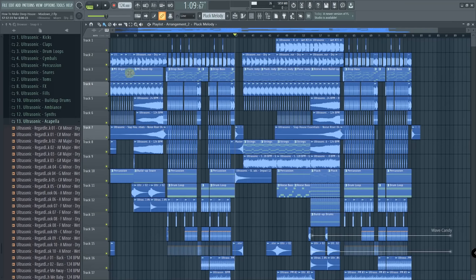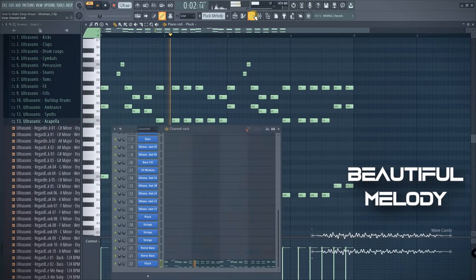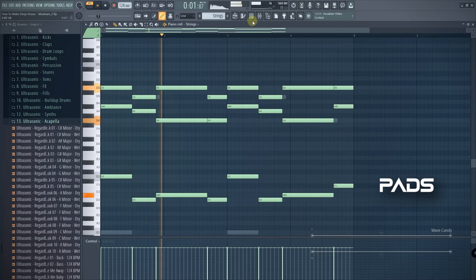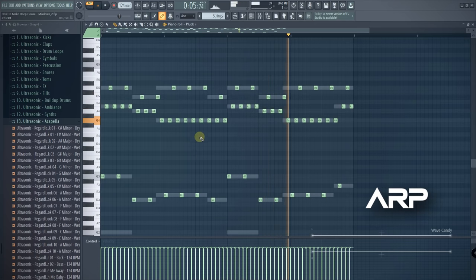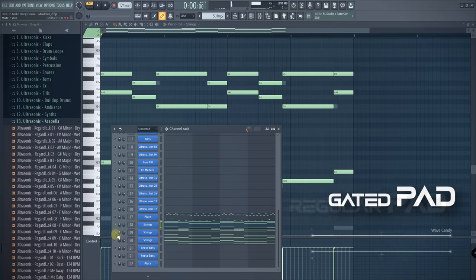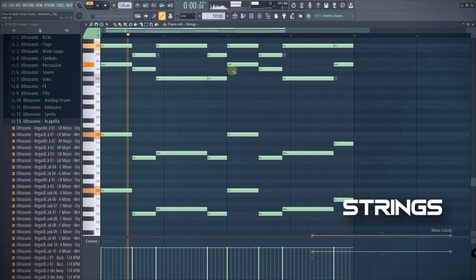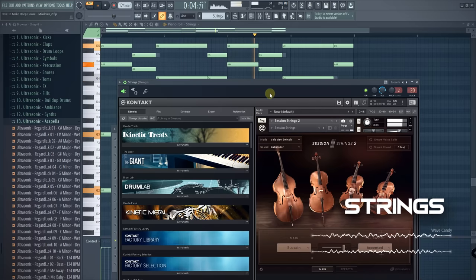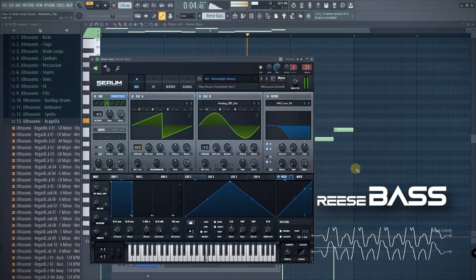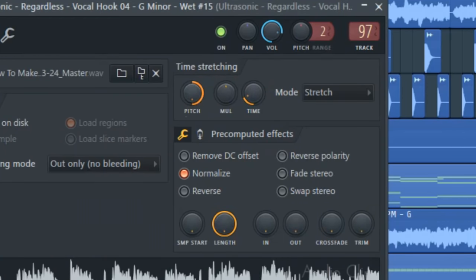For the second break, I had in mind to create something different from the first one. My idea was to make something melodic and emotional. Also, to bring up the energy, I added an extra layer of the a cappella that is playing 12 semitones up.